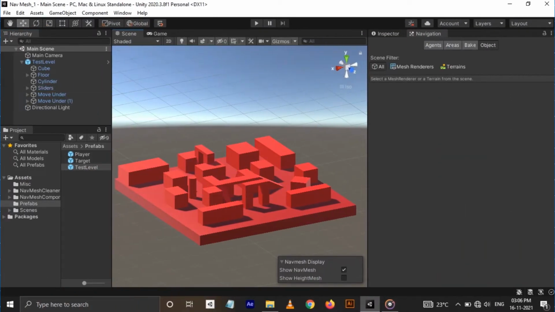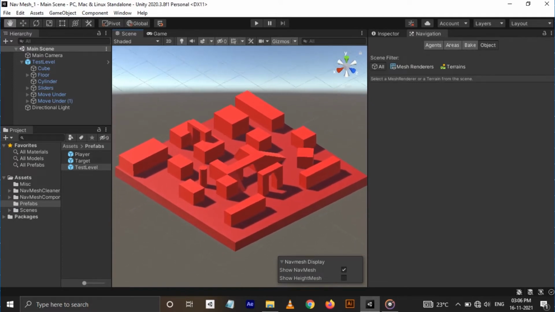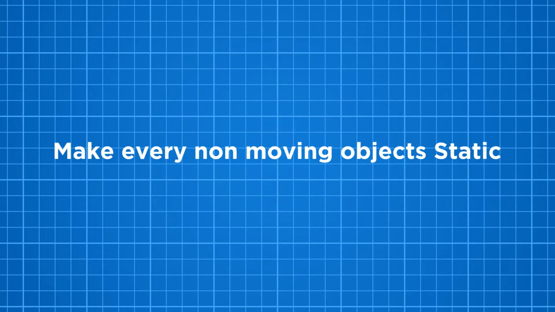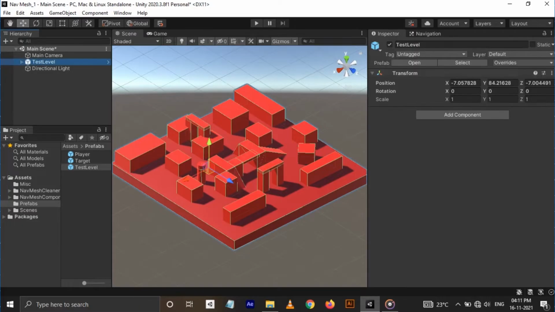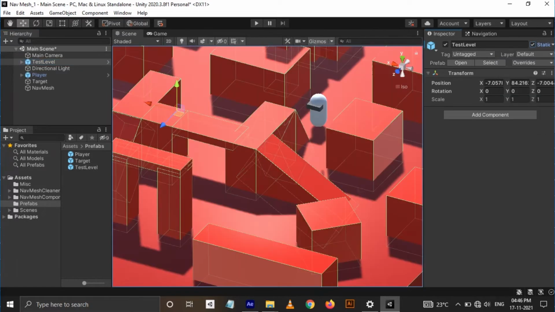Okay, I have created this maze-like structure using simple cubes and stuff. I will leave a link to the project if you are curious. Two things to remember before getting our hands dirty. First one is you need to make the objects static before baking the navmesh, which means any non-moving object should be enabled navigation static or full static to be considered by navmesh, else navmesh will simply avoid that object.